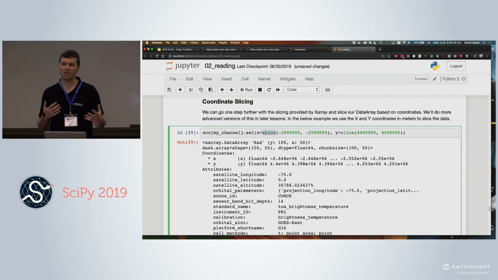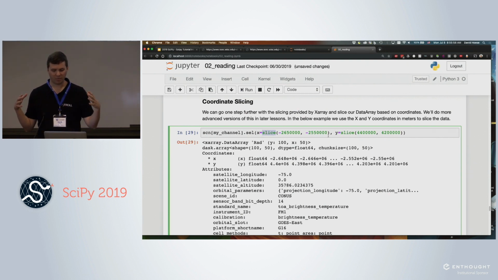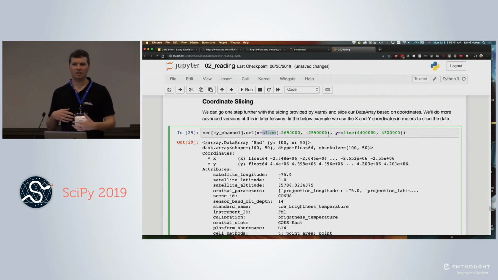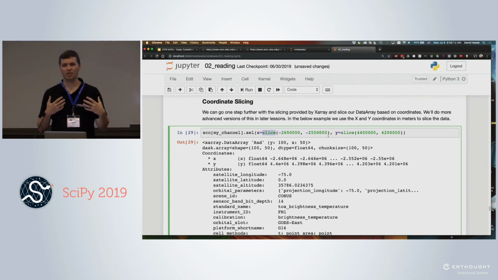If you're not familiar, the slice object is the actual object that gets used when you use that colon syntax in your brackets. So we can create these and slice our DataArray based on the coordinates rather than the index. This is very useful if you're very familiar with your geographic coordinates in a certain projection. So you're actually slicing into your array with the data's coordinates, not some array location.